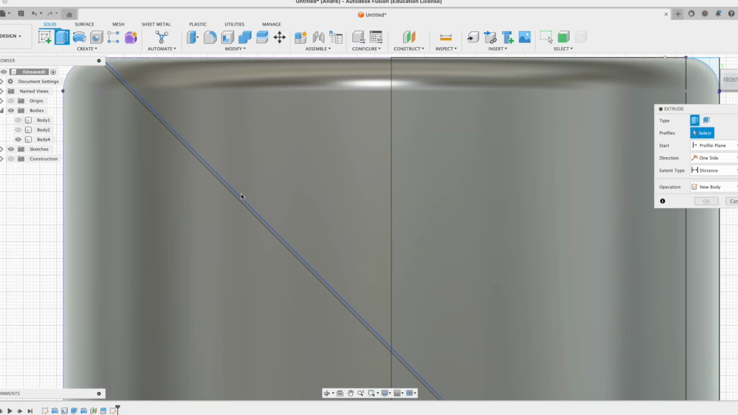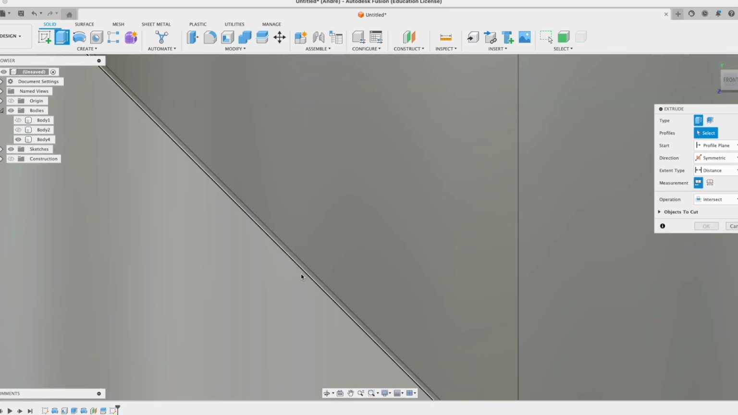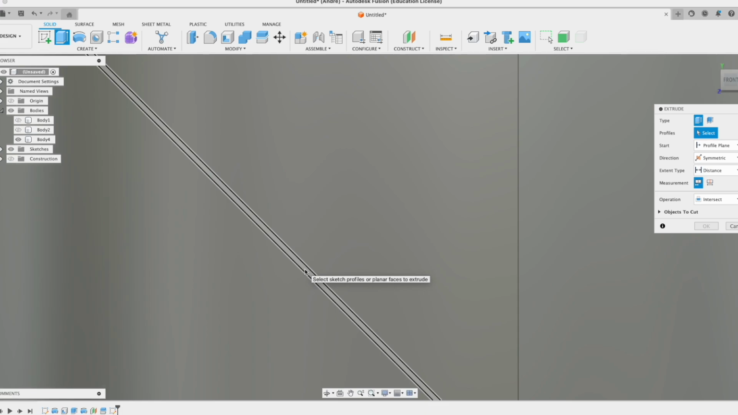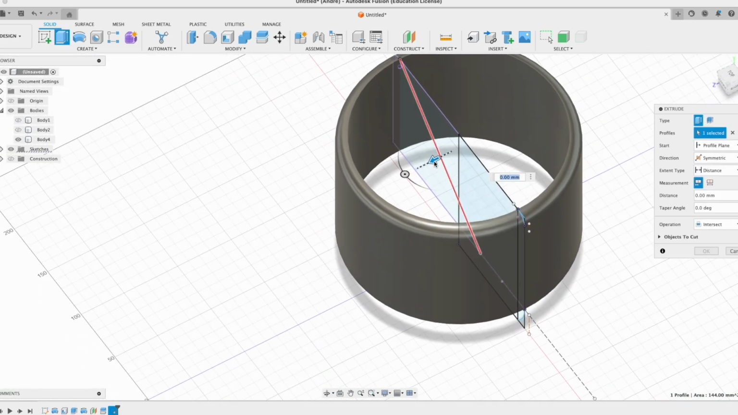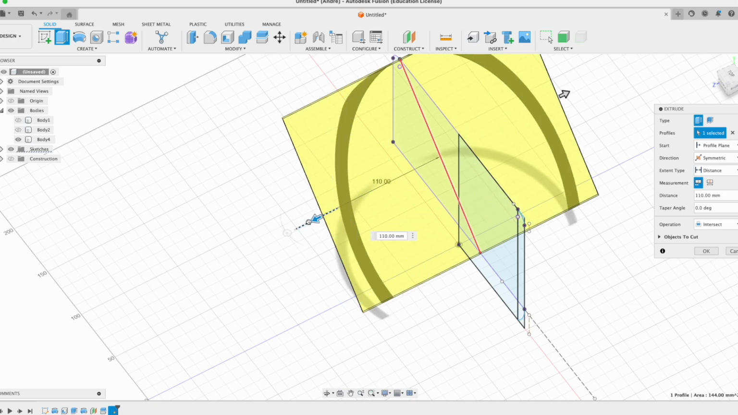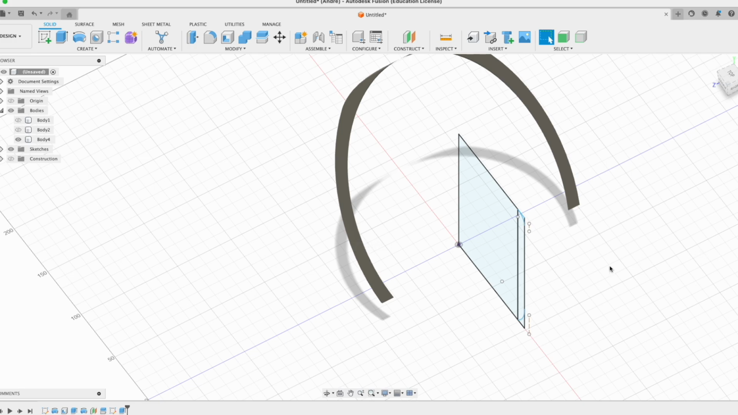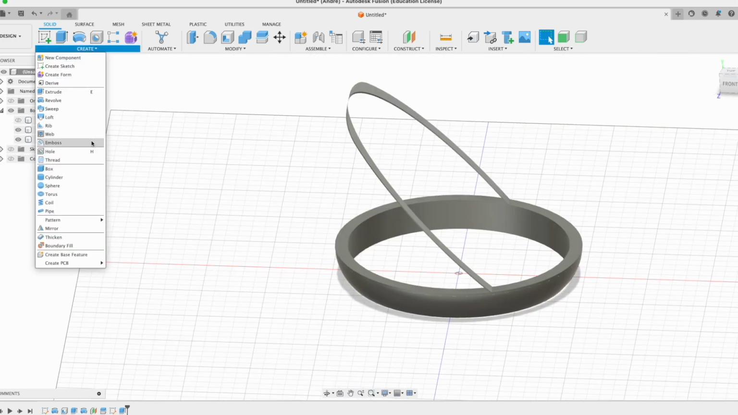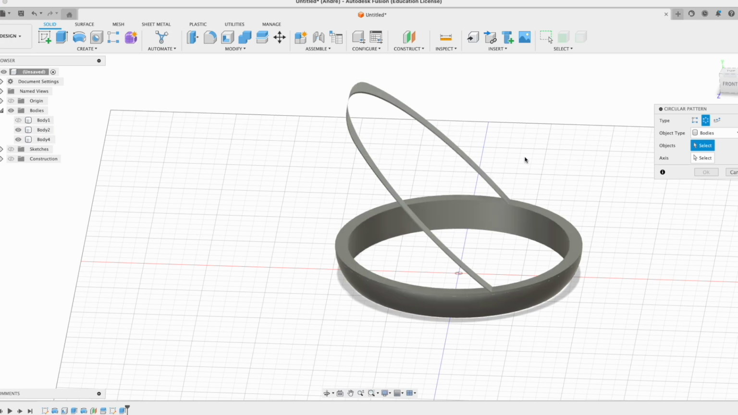Press E, set the direction to symmetric, the operation to intersect, and extrude until the shape goes outside the body. Go to Pattern, Circular Pattern. Select the body and the axis, and repeat the pattern until it looks good. I went with 65 repetitions.